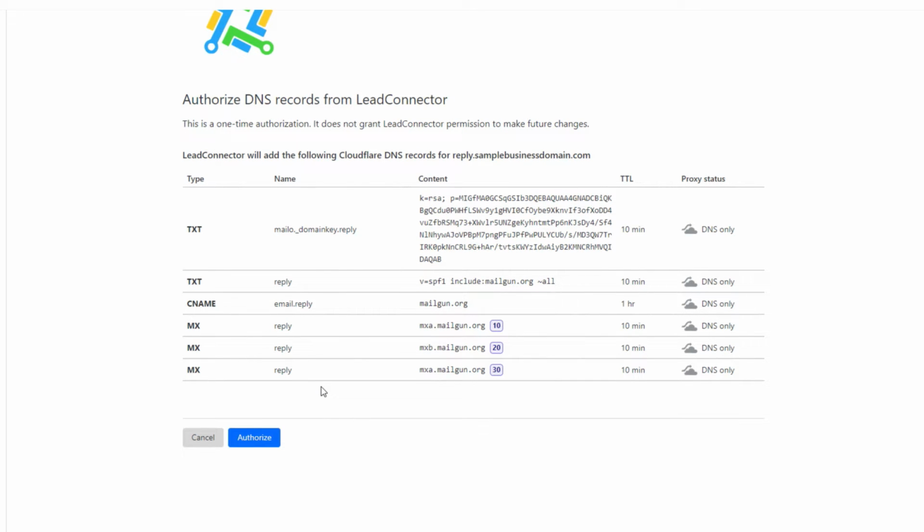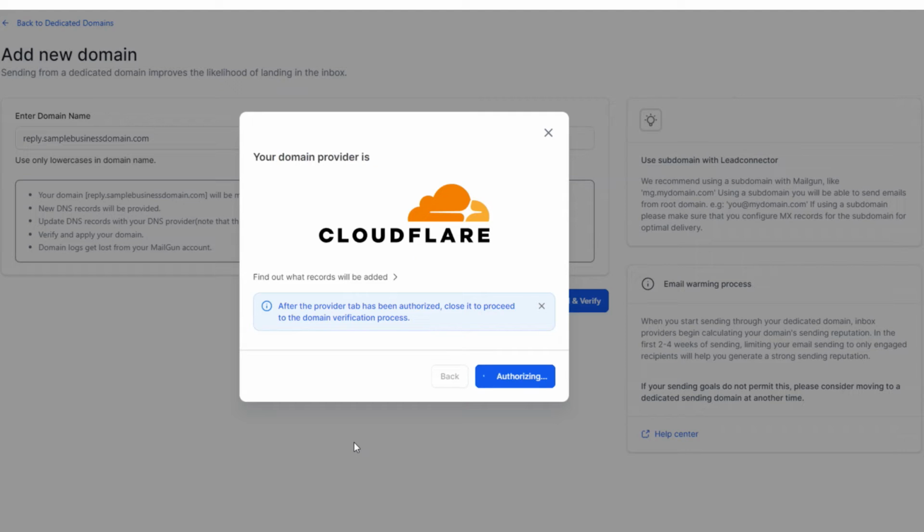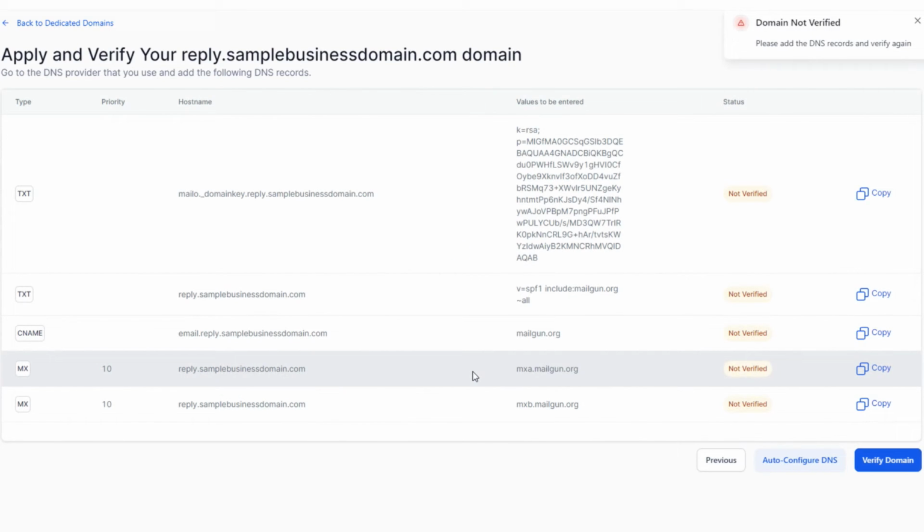Now let's talk about two records here that we want to make sure we have. We need to have our domain key and we need to have our SPF record. So here's our domain key that we were looking for, our DKIM, which is the domain key, and our SPF record is right here. So we're already getting those two out of the way. Let's go ahead and authorize this. We're going to bring this in.